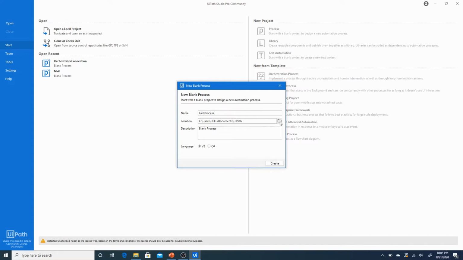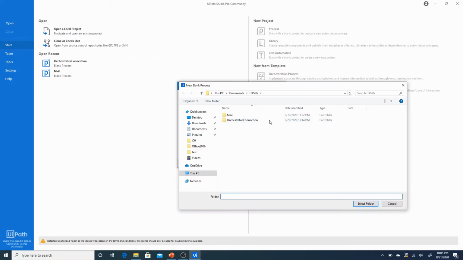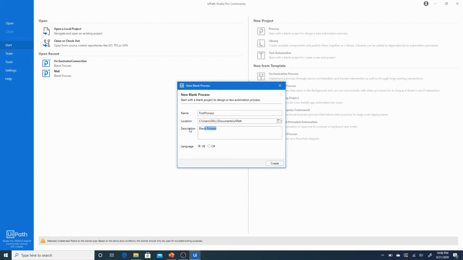And this is the location where you want to save your project. So I am saving it in the default location. And this is the description. This can be useful when you have multiple processes and you want to identify them with the descriptions. This is the first project.